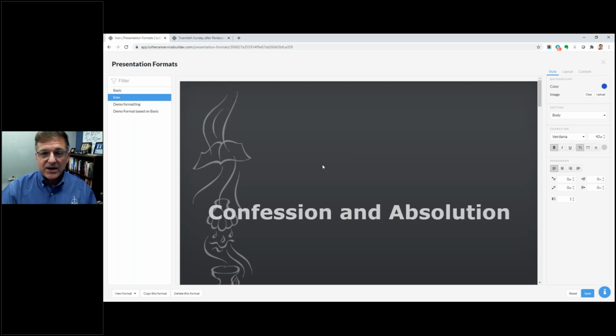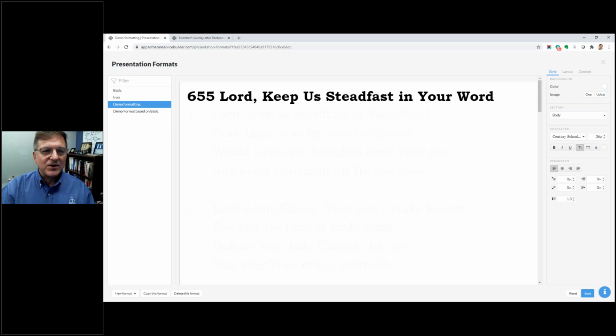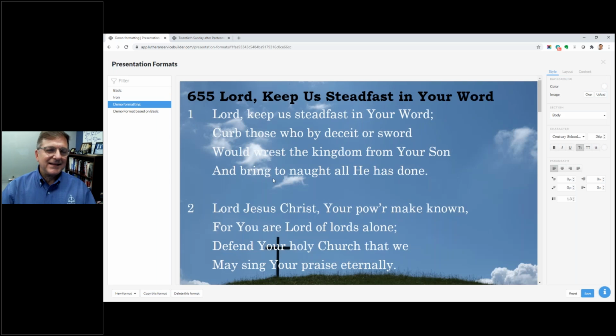There's also one called Iron, and this was actually the one that I saw the pastor using in his online service. He had used this as his template. But this is nice. It's got some beautiful imagery of word and sacrament. And then you can go in and do your own formatting. And I did this one called demo formatting. And I just did these quickly. I mean, you'd want to tweak them and do some different things, but I want to share this one with you because what's great about it is you can go up here and you can add an image in the background.